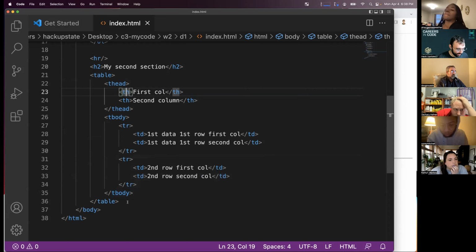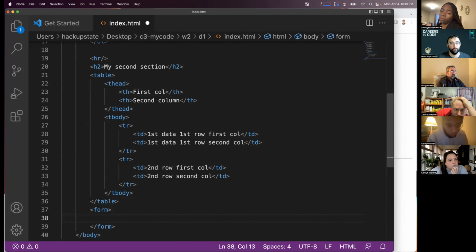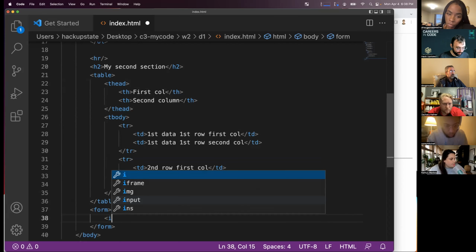Let's go into using a little bit of a form. So forms we see all over on the web for contact forms, for adding a comment to Facebook, for typing something into Google and doing a search. So we're going to do a form tag and make sure we have our closing form tag. And we are going to start with a basic input.